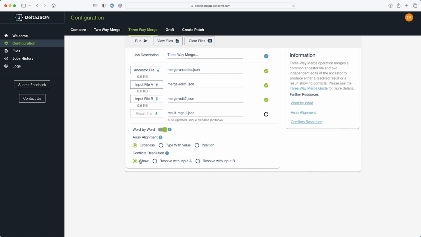We can either show the conflict in our Delta format that you saw from the comparison, or we can resolve the conflict by picking the A value or the B value. For the purposes of this demonstration, I'm just going to leave it on show, so it's going to show the conflicts as a Delta file. We can run this. Okay, the merge is completed, and again we can click on here to see our result file.